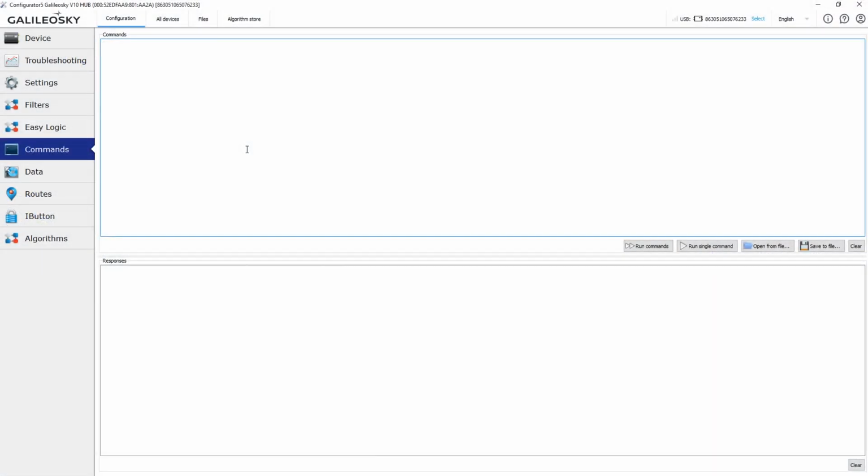Let's try to change the device settings with the command. I am entering the command server IP, space, IP address, comma, port. Now I am sending the command with the Send Command button. In the response field, we can see that the device has confirmed the command with new settings.